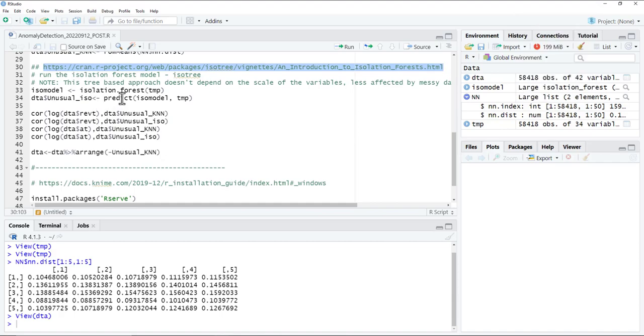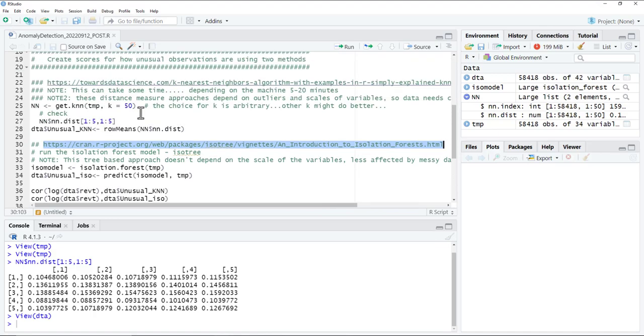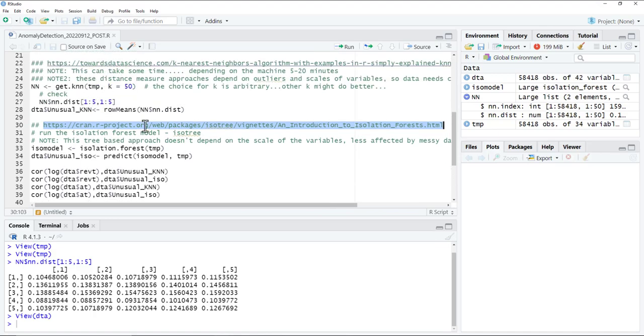The advantage of this approach is it's much faster because it doesn't have to go through every single row, and the scale of the variable, if your data is really clean or different size scales of the columns, it won't matter as much as in these distance-based measures.